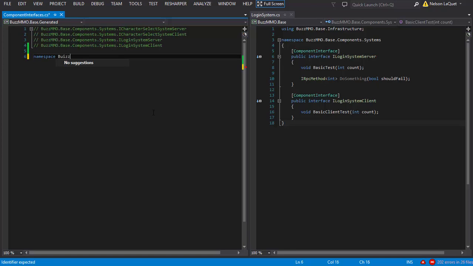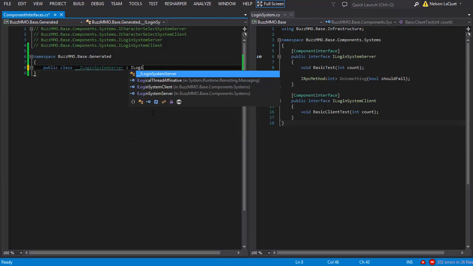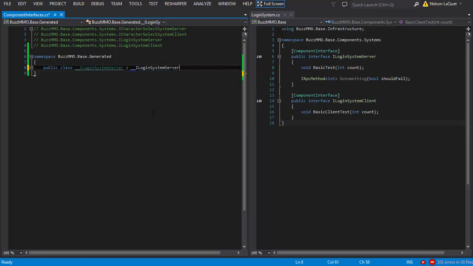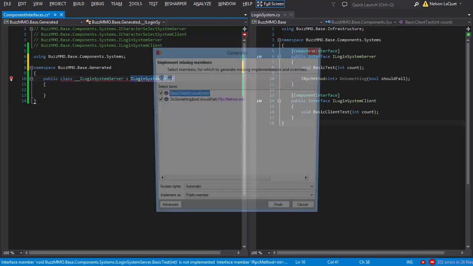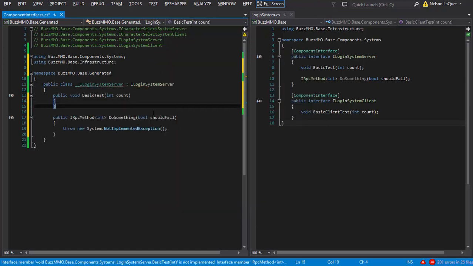First of all, I want to have something like buzz mmo.base.generated as the namespace. And then I'm going to have a class for each one of these interfaces, and I'm going to name it something like __ilogin system server. And it'll, of course, implement ilogin system server. So I'll go ahead and include all the stuff, and I'll go ahead and implement the two methods.